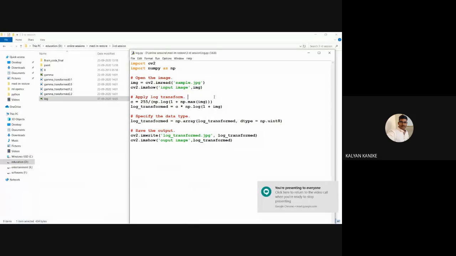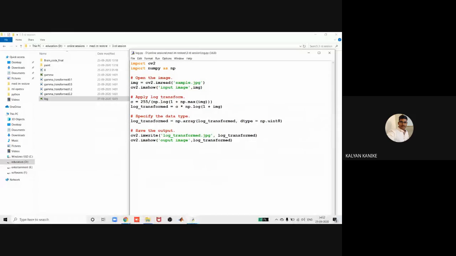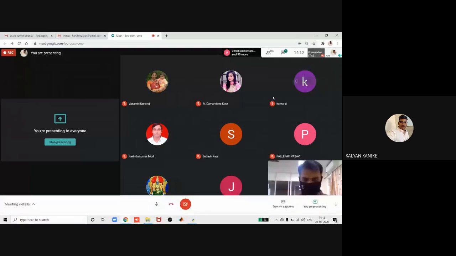To apply this log formula, we are using this information, np dot. By using the numpy package, we are able to generate a log formula also, not only array values.